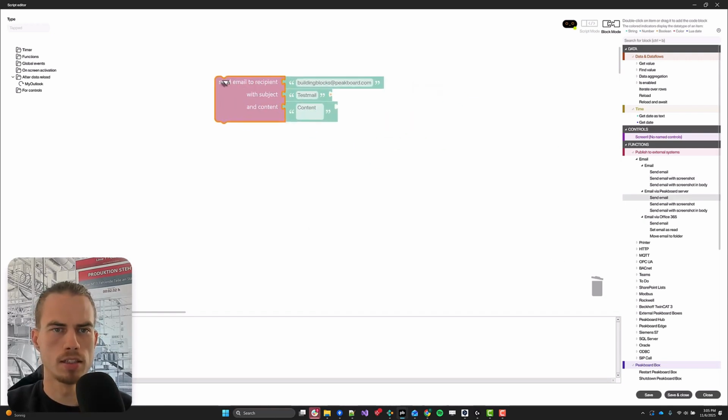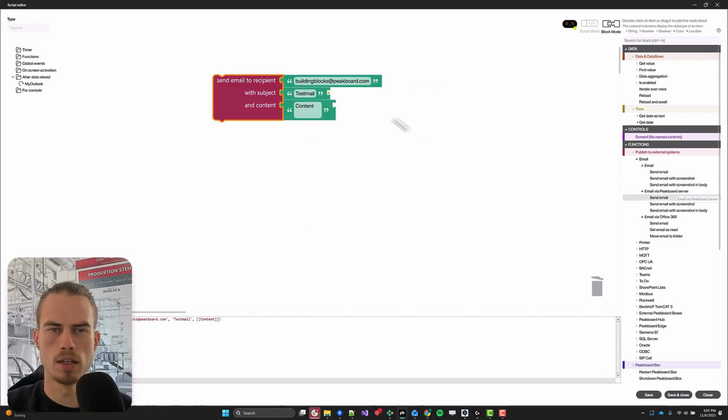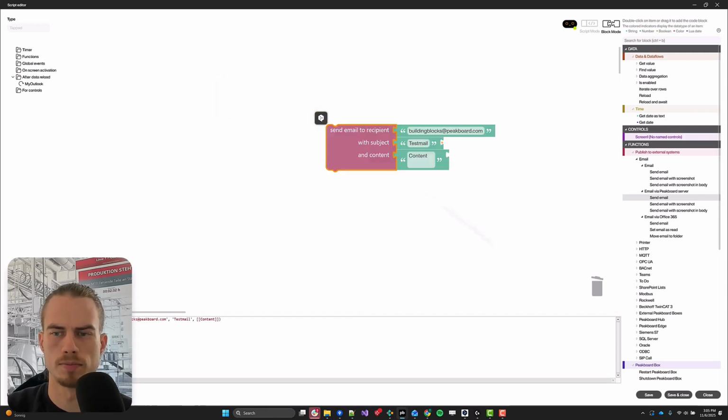If I want to send an email via this Peakboard server, then I can skip creating such a connection or such an email data source. In that case, it runs through the Peakboard server and not through your own email address. This is the fastest way, because then you don't have to worry about anything else. Here too, of course, you have the recipient, the content, and the subject.